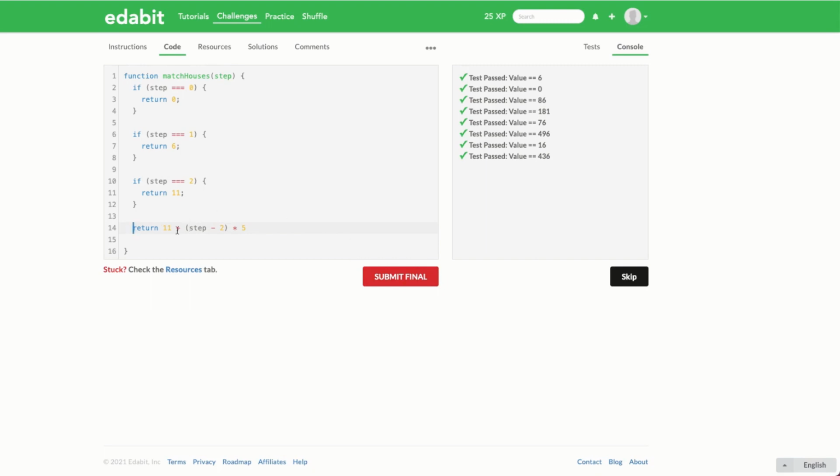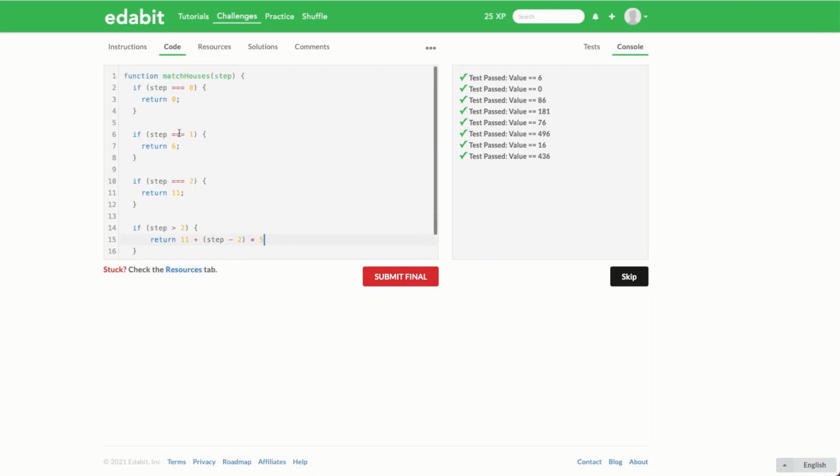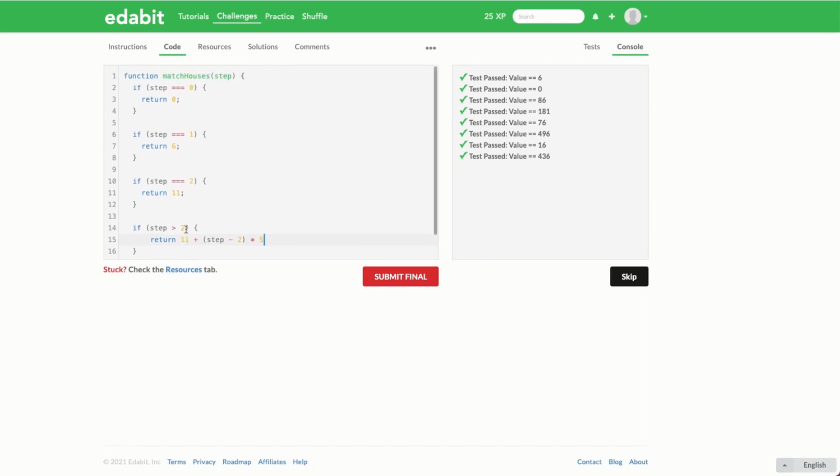We could also put in another if statement here as well and just say something like if step is bigger than 2, for example, and then we can just move this return statement inside of there. But that's not really necessary, because if we've got to this point, then we know step must be bigger than 2 because we've already checked for 0, 1 and 2. But it's up to you whether you want to put that in there for readability or not. Okay, so that's a pretty good solution for this.